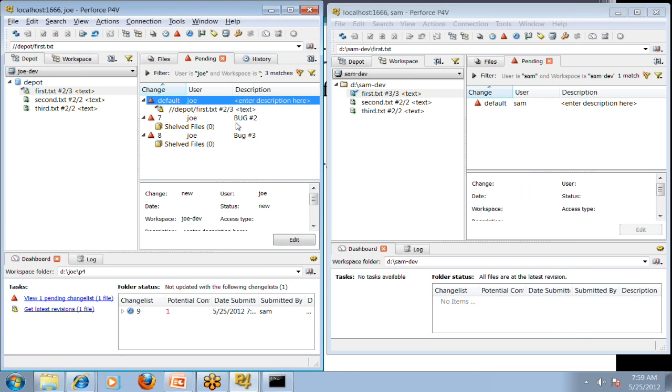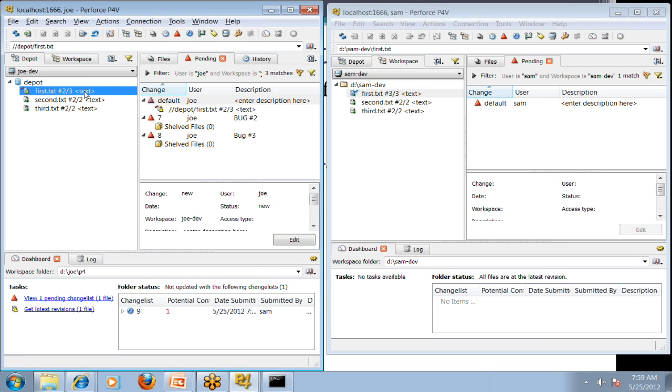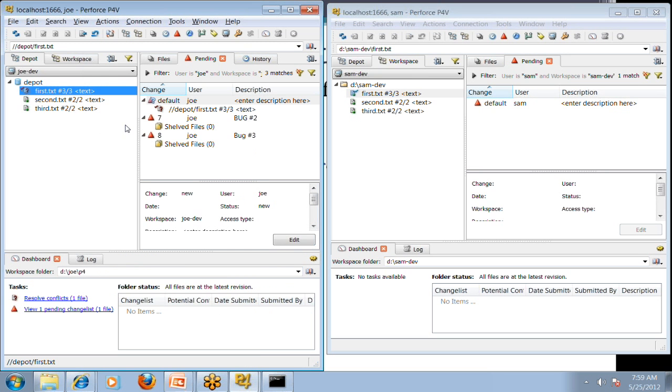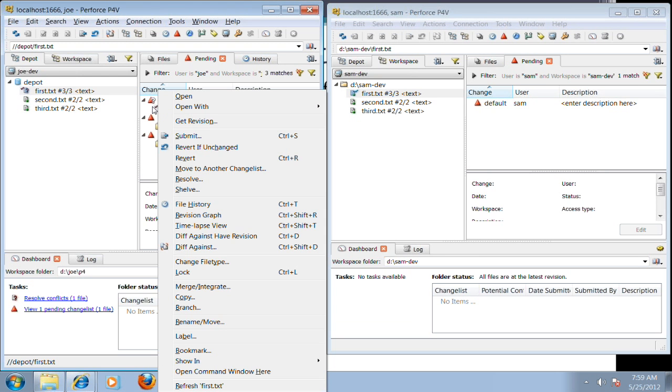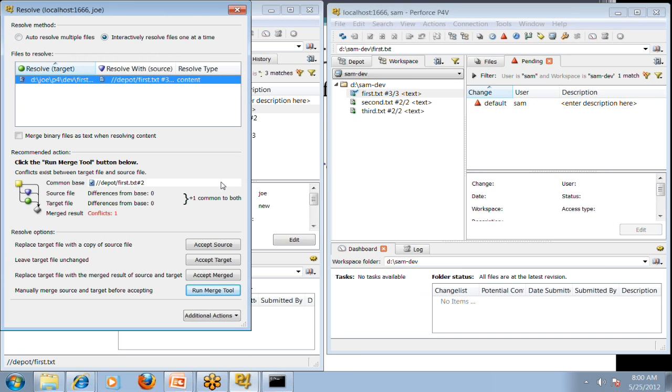What you need to do is get the latest revision first. So right click, get latest revision. Whenever you do that, you get a question mark. Once you mouse over, it says needs resolve. Right click on this particular file and you should have a resolve menu. Just click on it.